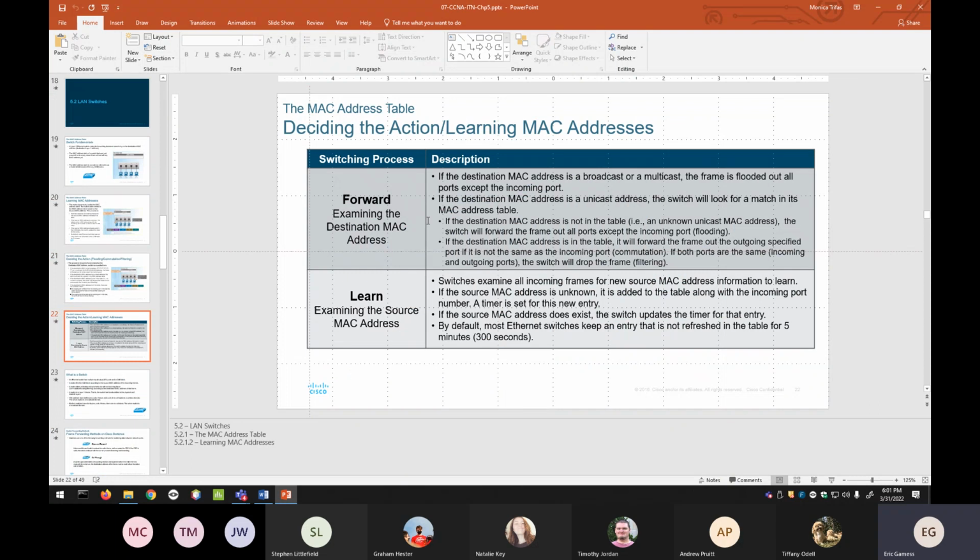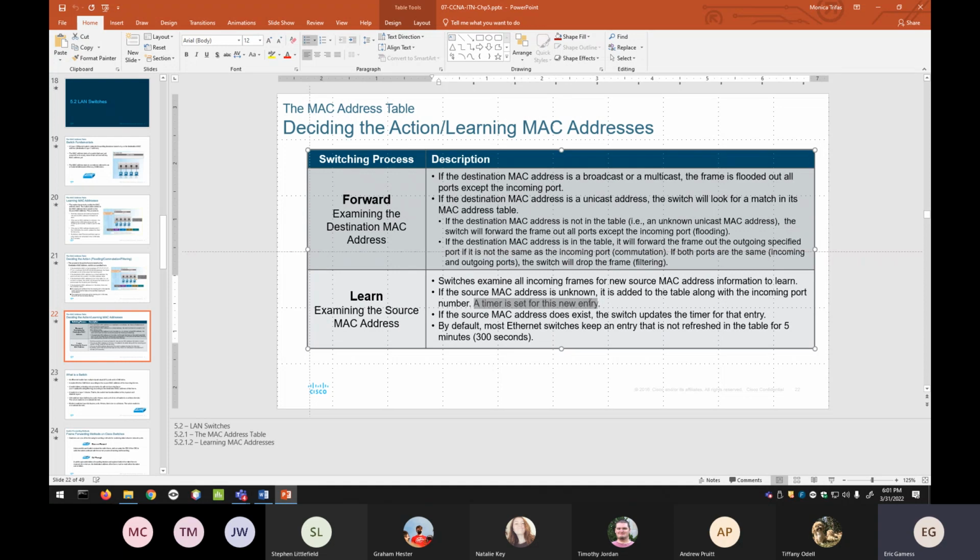Look at this table. This says everything. Learning process: the switch examines all incoming frames for new source MAC address information to learn. If the source MAC address is unknown, which means that it is not in the CAM table, it will add this MAC address in the table with the incoming port. So it will add a new entry and set a timer for this new entry of 300 seconds.